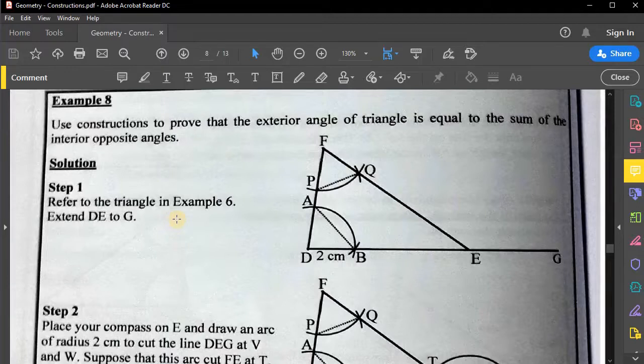Oh, okay, this is a nice one. Use the constructions to prove that the exterior angle of the triangle is equal to the sum of the interior opposite angles. So this is what we know, right? We know that the measurement of the angle outside here, and angle E, is equal to the sum of the interior opposite angles, meaning whatever is here is equal to this plus this, right? Now we're proving it using our compass and geometric constructions, right? So this exact thing is the example we've been working with all along.